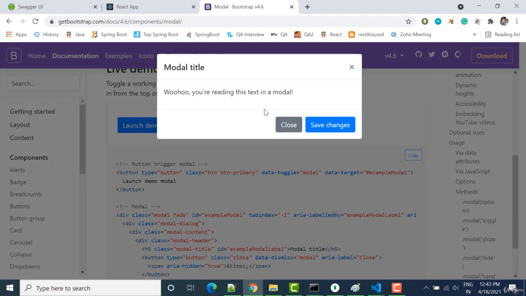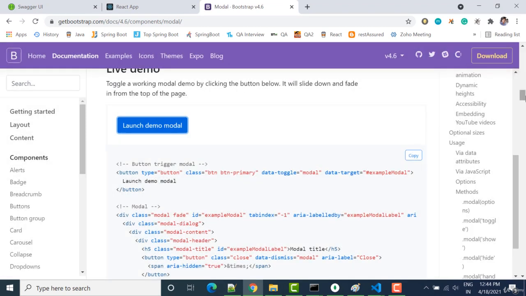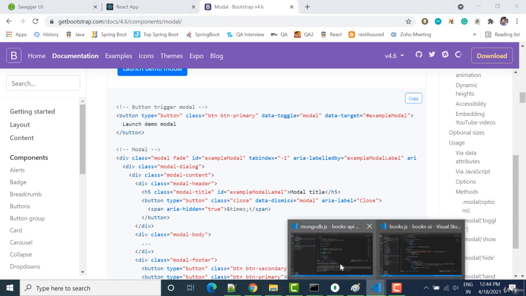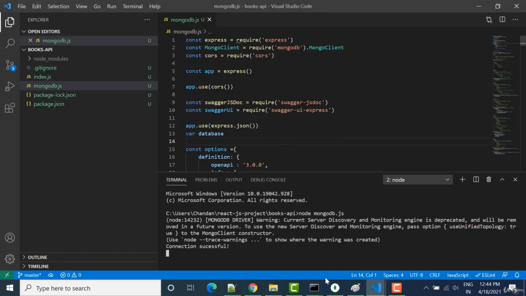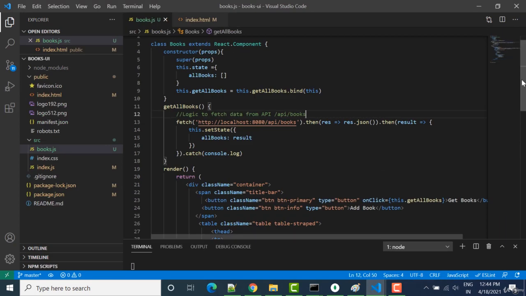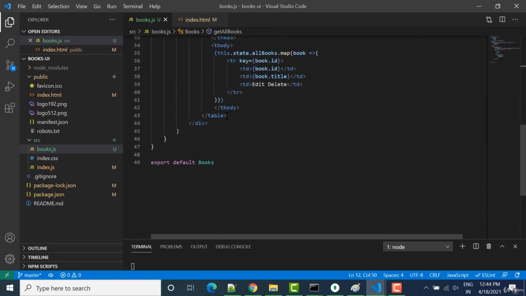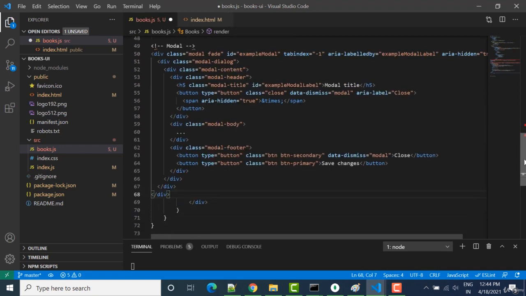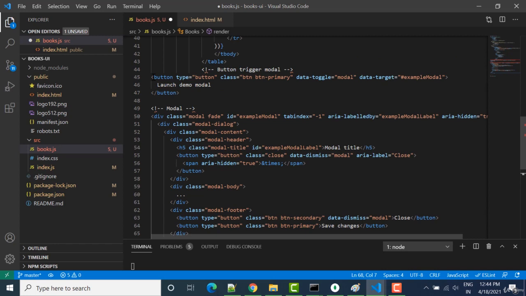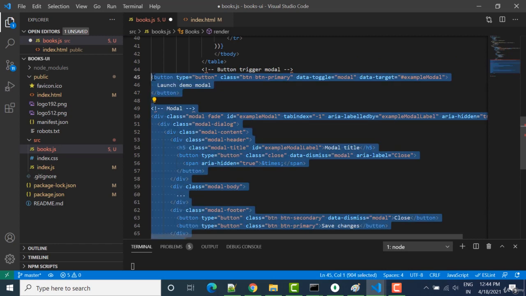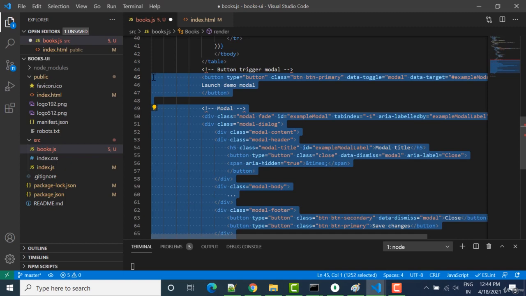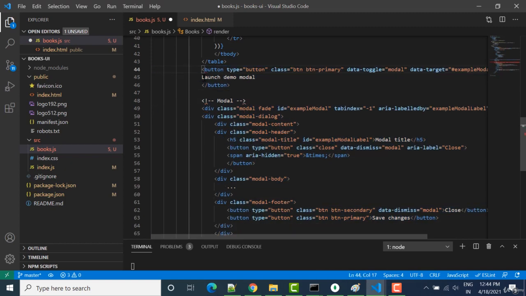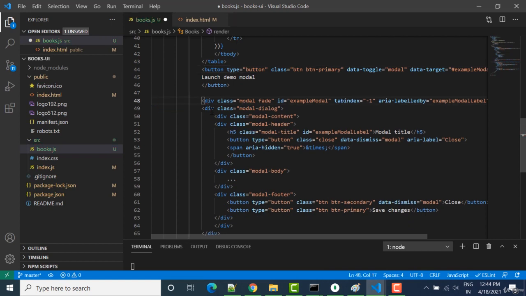Once I click here, it will open this modal window. So I'll copy the code that is written here and paste it in our page. Let's go down, and here after the closing of the table we can paste all the code that we have copied. Select everything and do some formatting.